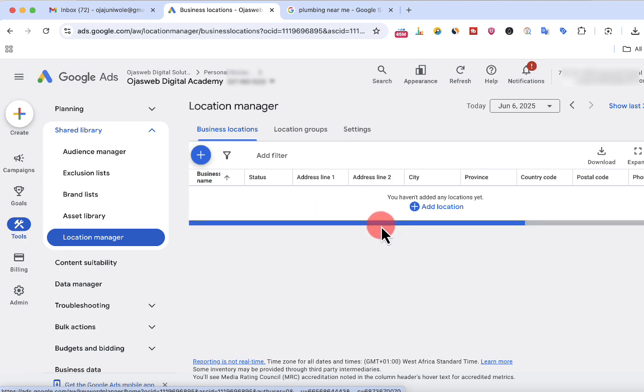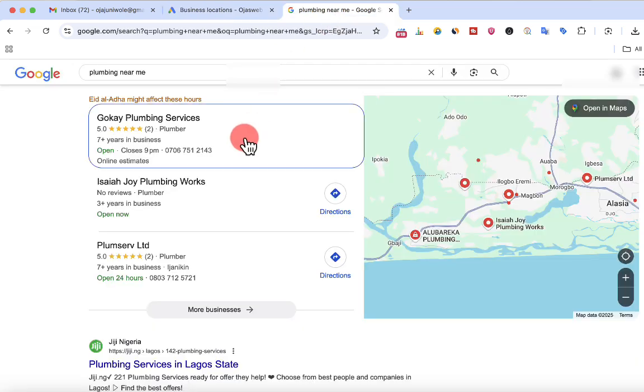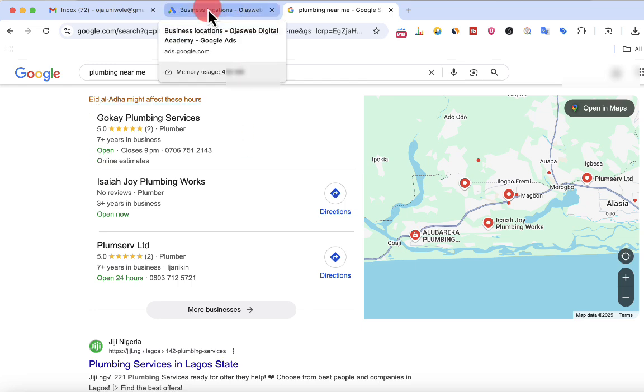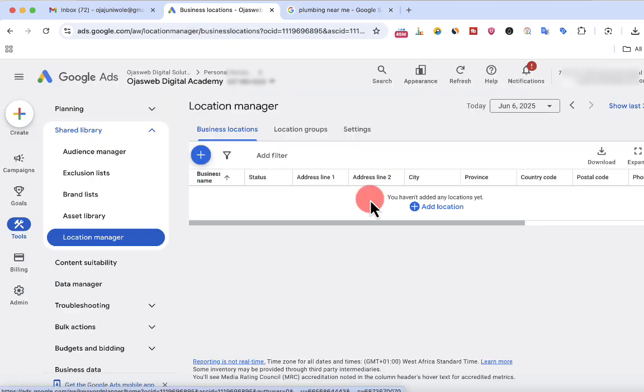Now for local businesses, basically you want to have some information about your business. If your business has already been listed on Google, like this one you're seeing right here, then you want to have those information about your business in your Google Ads account. If you already have your business data in your Google Ads account, you will find it right here. But if you don't have it, you will still be able to add it to your Google Ads account so that you can use it to advertise on Google.